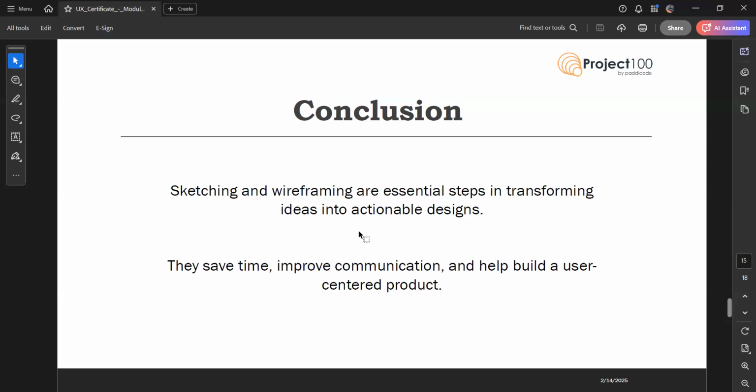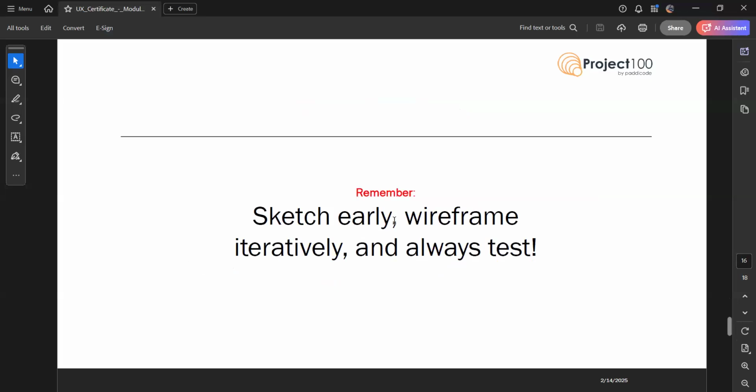Is there any question, so that we can look at how to create a wireframe, maybe with an exercise or something? Any question? Sorry, I have a question.